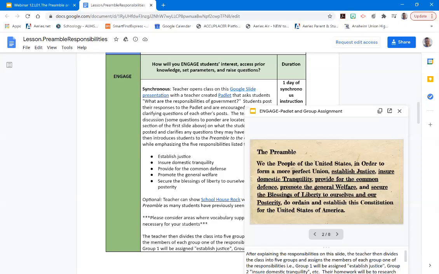I want you to really emphasize with your students the responsibilities of government found in the preamble to the Constitution, because that's what the students are going to be researching, working in groups, and presenting to the class, all culminating in them writing their own preamble to the Constitution. Now, as an option, you, of course, could show the Schoolhouse Rock video for students who are maybe familiar with that from a little bit younger days.